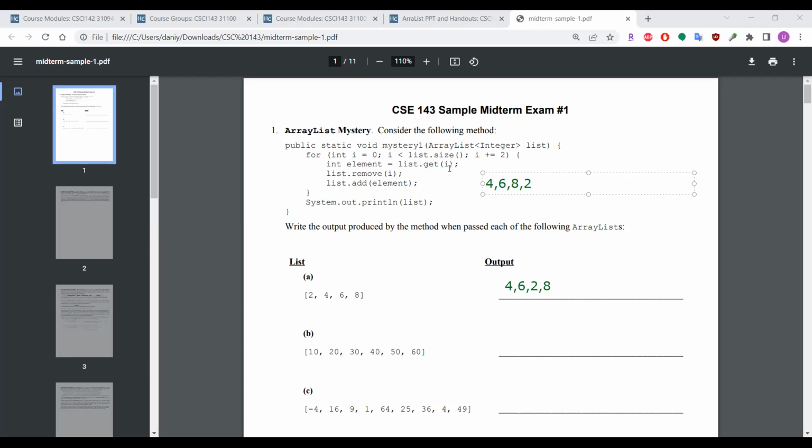Element equals list dot get i. What is element holding right now? Your i is 2: 0, 1, 2. It's holding 8. Element is holding 8. Then you said list dot remove i, where i is 2, so whatever is at index 2 is removed. As you remove, the rest shifts to this side, but on the next line you said list dot add element. What is element holding? Element was holding 8. So 8 is added at the end of the list.